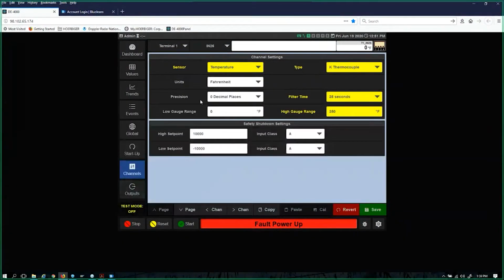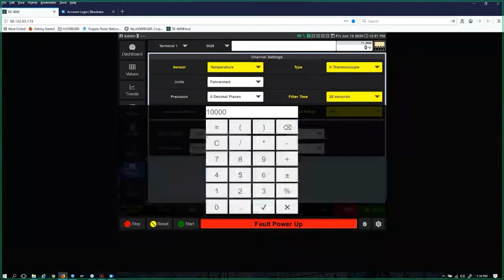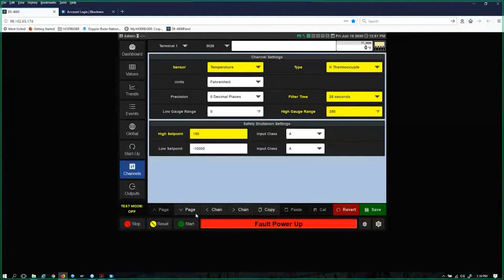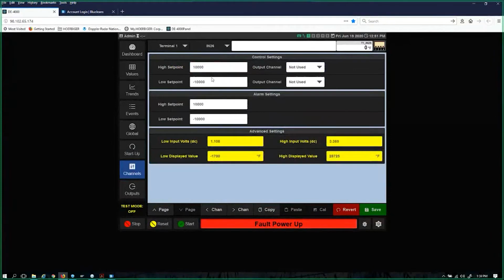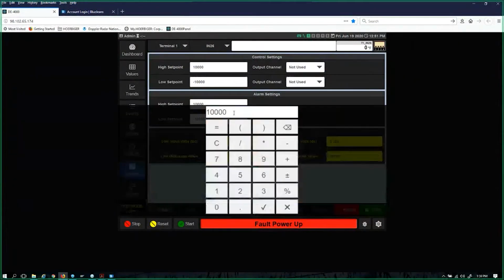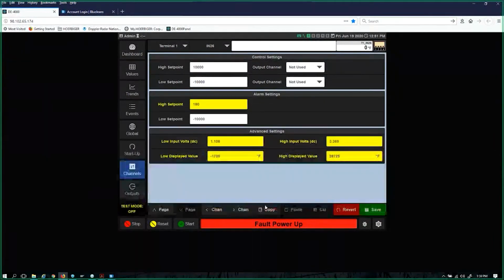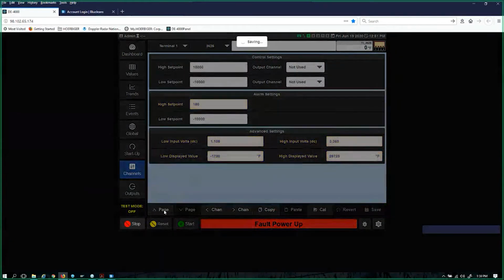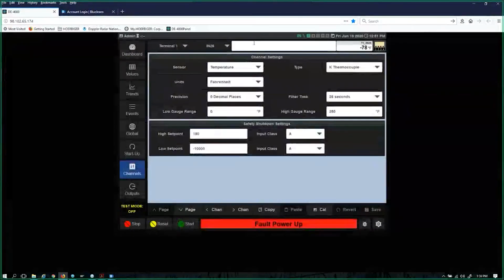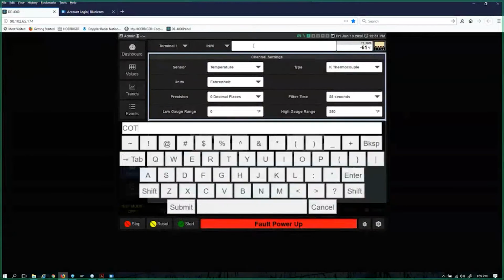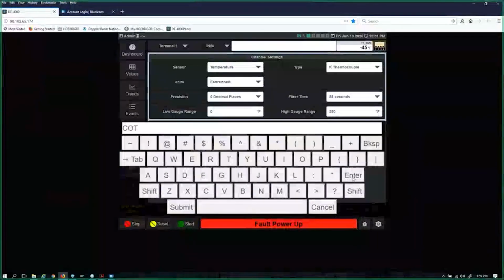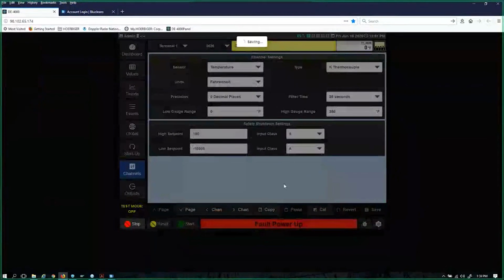We'll set our range. We'll go and set a high shutdown point of 190. We don't care too much about a low shutdown point. I don't really want to use a control setting to use a digital output. Maybe I'll go on and set an alarm of 180 degrees. I think that about covers it. We'll name the channel compressor oil temperature, and we'll save that.